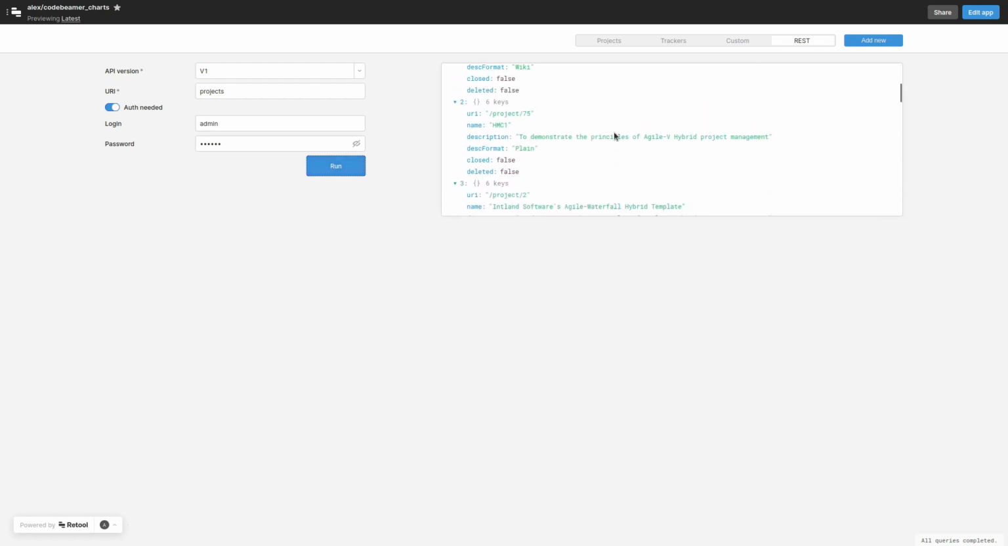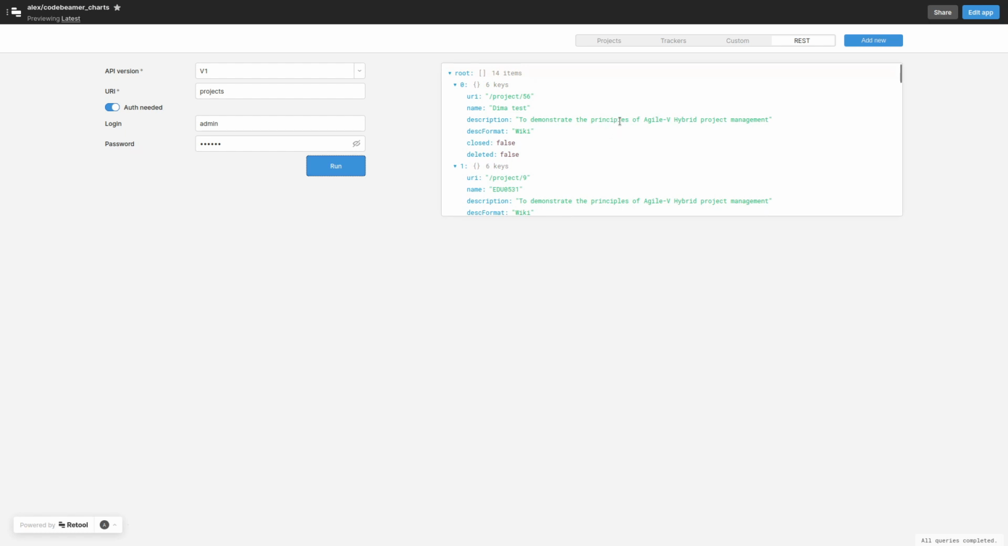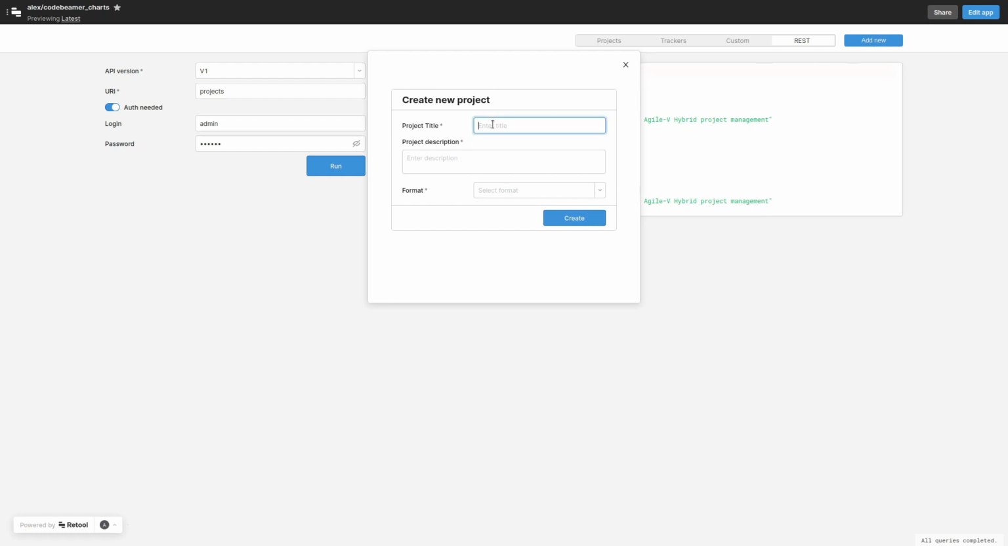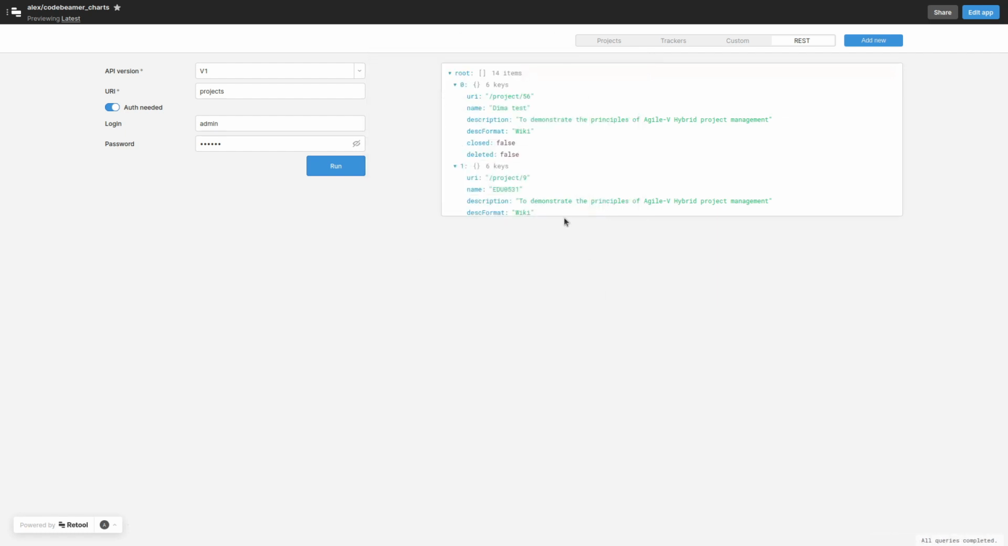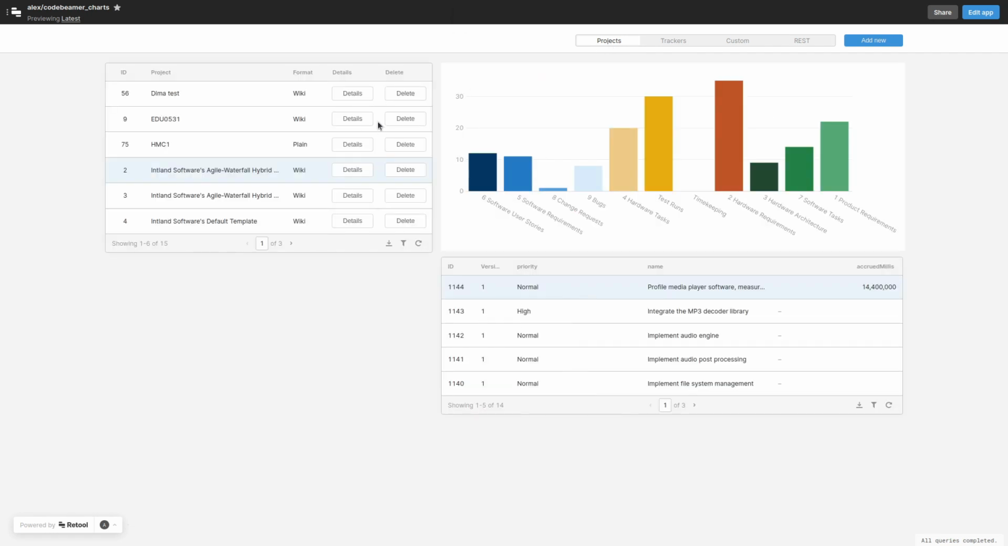Another feature of this application is project creation. If you click on this button, a modal will pop up and let you create a project. Just enter the title, description, select the format and click create. Okay, now if we go to the projects page, we will be able to see our new project. Just sort by ID. And the last project is our newly created project. We can also go to the page on the codebeamer server.